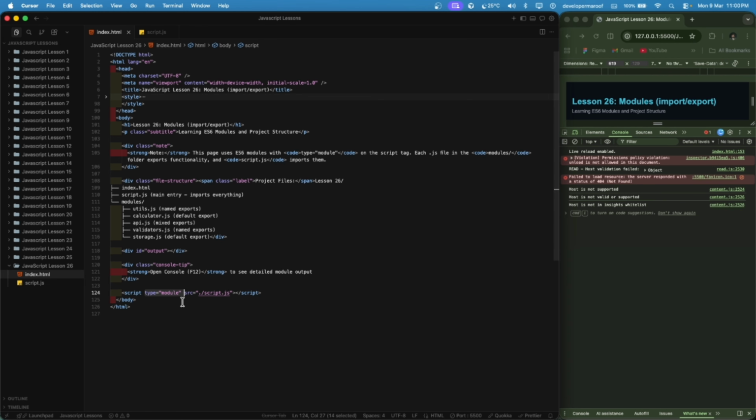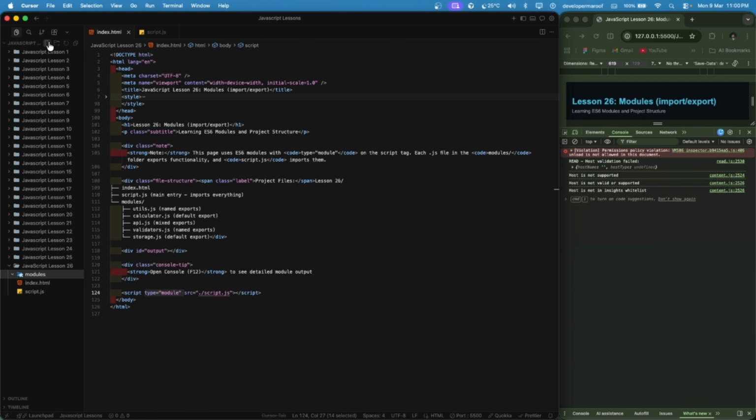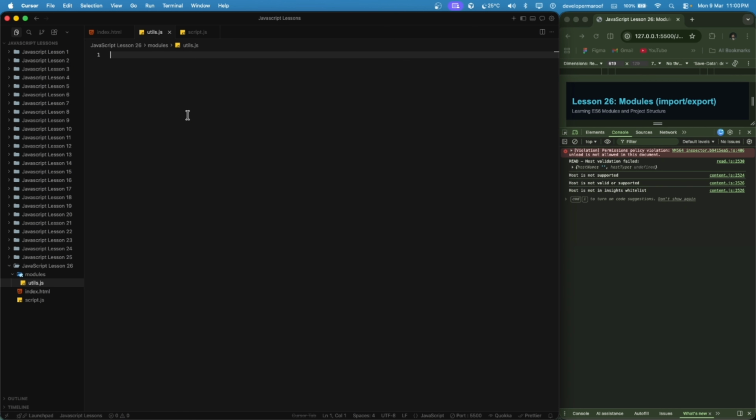So let's create our first module. I'll make a folder called modules, and inside it a file called utils.js. So first let's learn about named exports. Named exports allow us to export multiple items from a single file. We use the export keyword before each item.